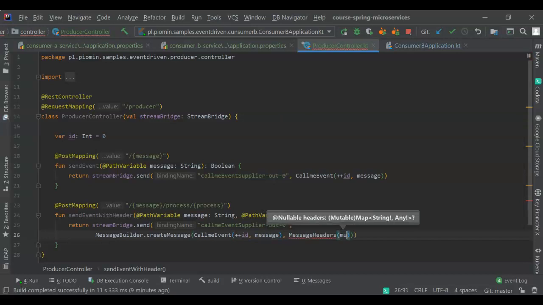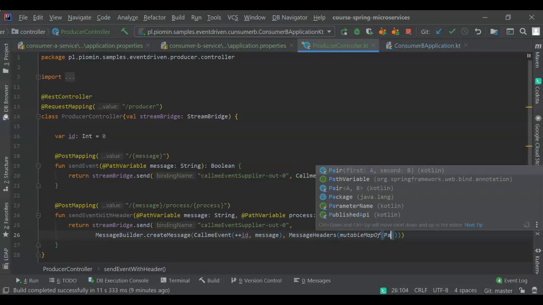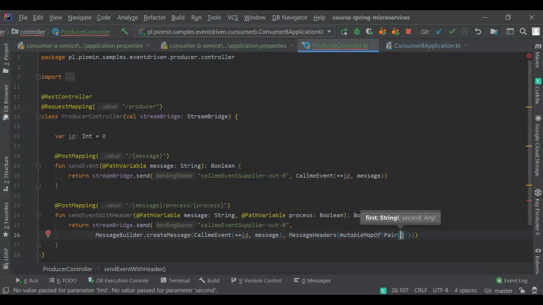Okay, now we are setting a list of headers. We are using a map. Of course, we are setting only a single toProcess header. We are taking the value of this parameter from the path.